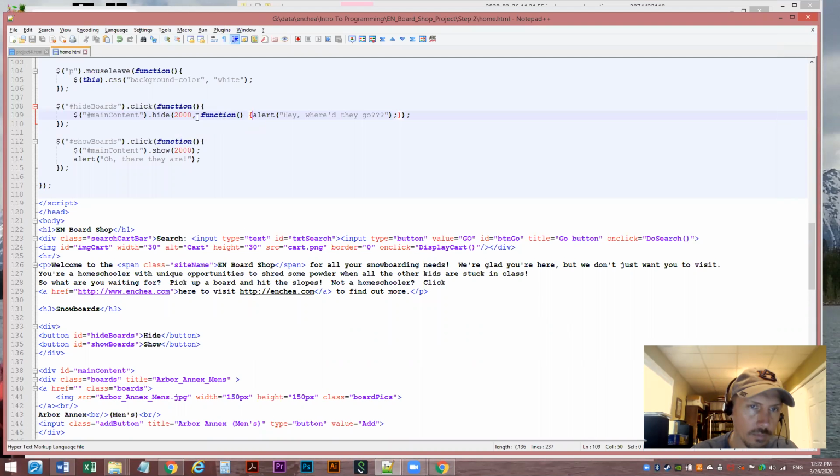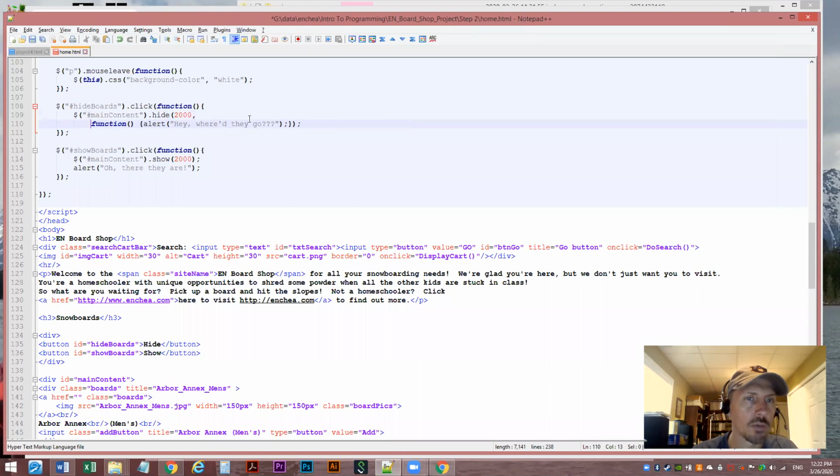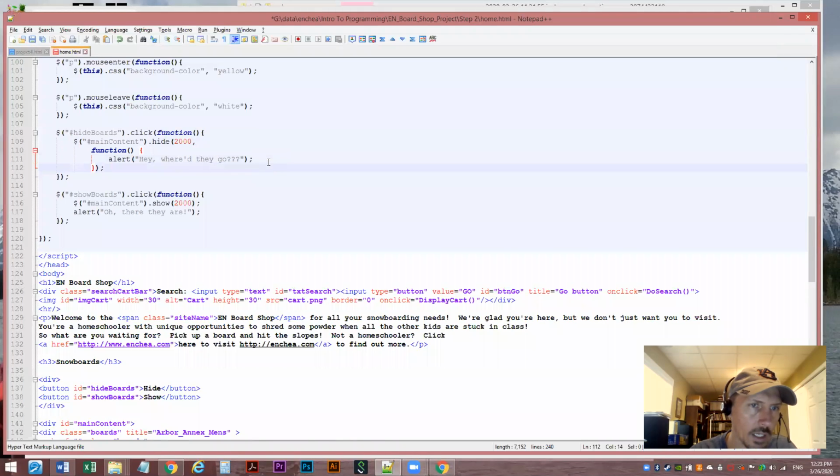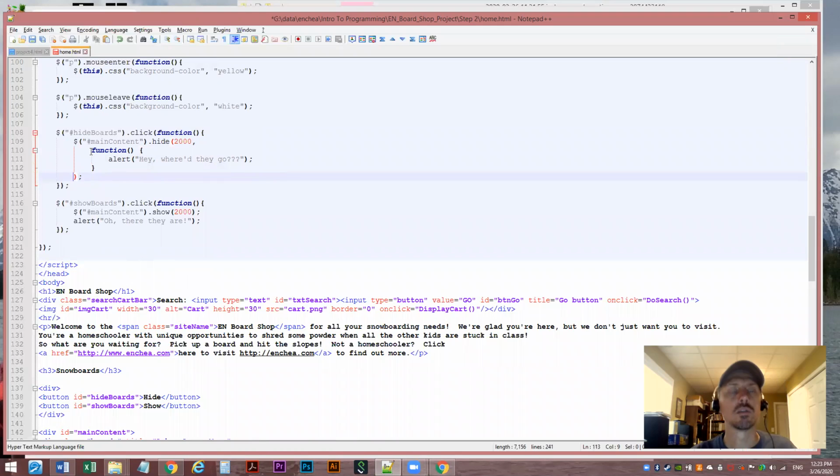So let me make this a little more readable. My second parameter here is going to be my function. Remember, JavaScript doesn't care about spacing, so I like to put some new line characters in there and make this a little more readable so that we can see what's happening here. So when the hide boards button is clicked, I'm going to grab my main content element. I'm going to hide it at a speed of 2000 milliseconds. That's my first parameter for the hide function. And my second parameter is this callback function that I want to run after the hiding is complete, right?